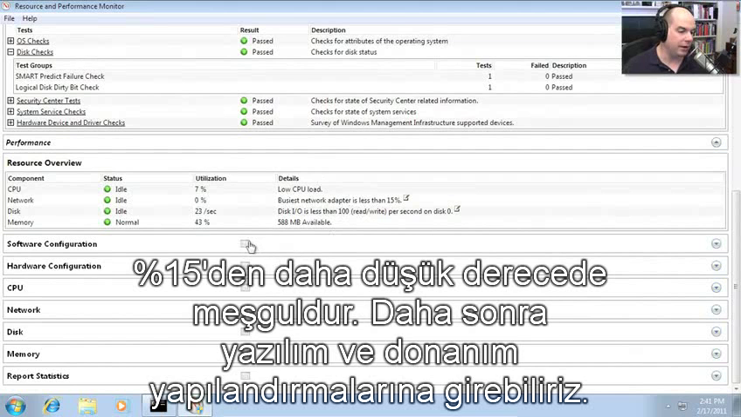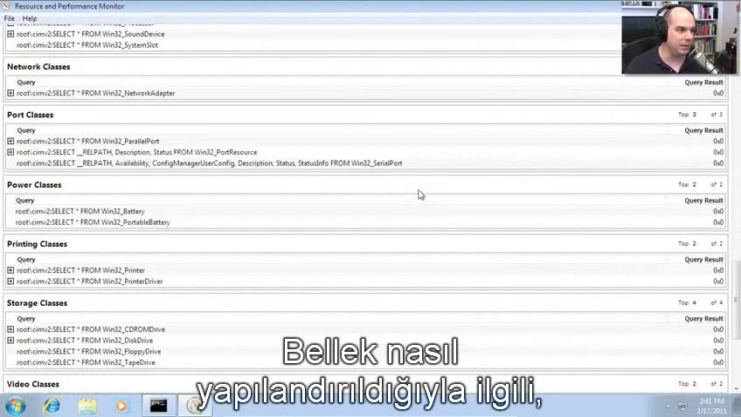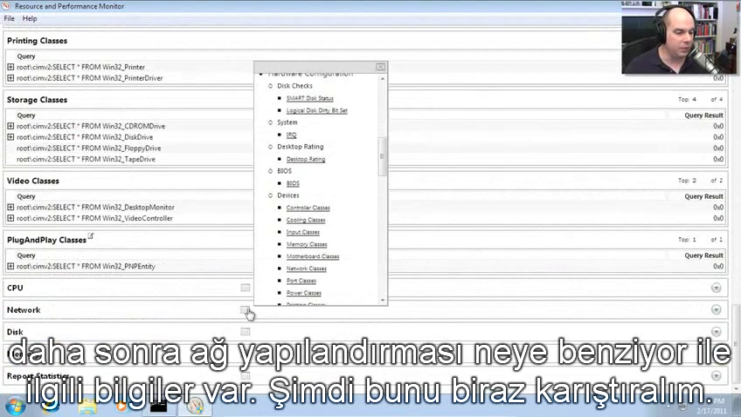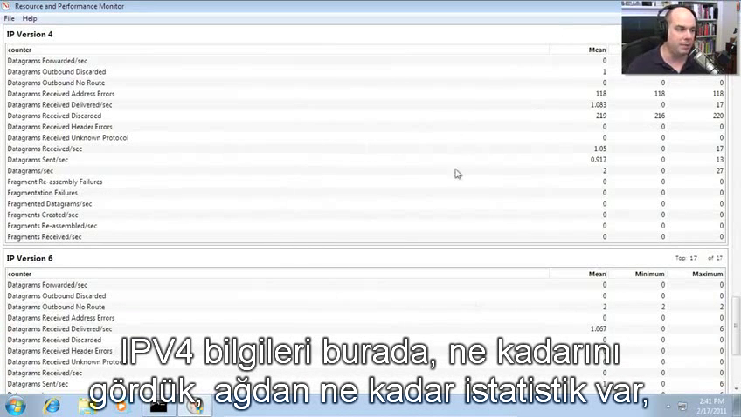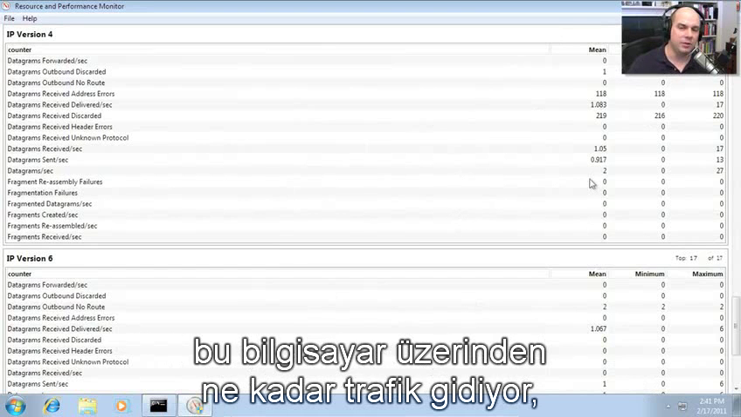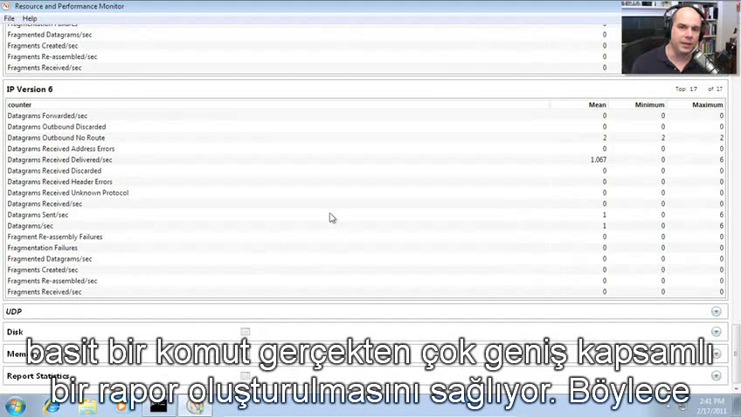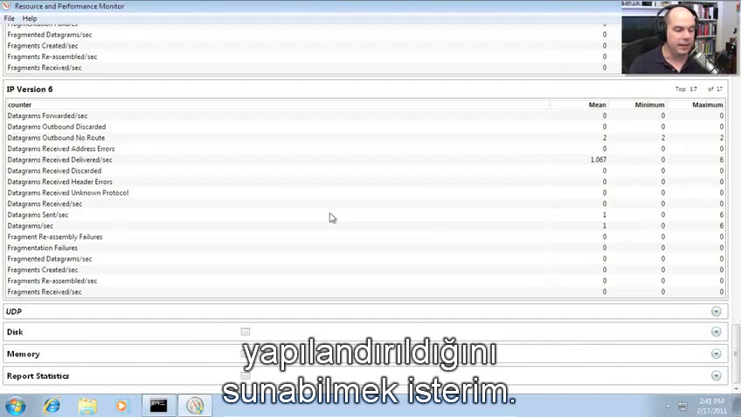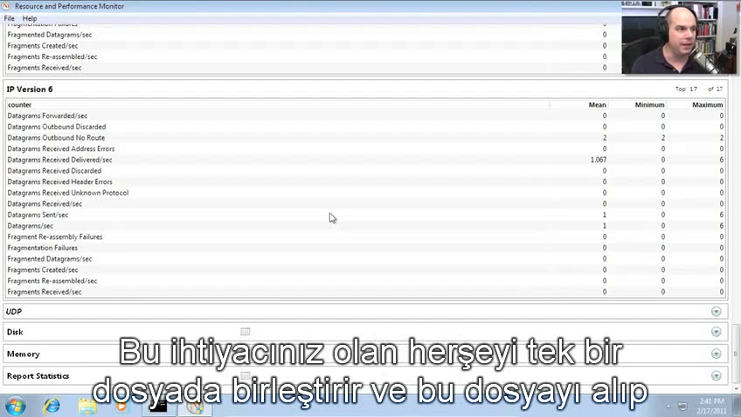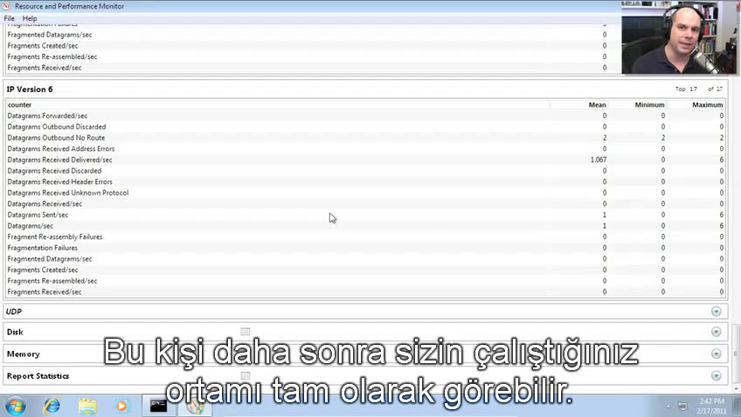Then we can go into software and hardware configurations. And there is a ton of details here dealing with exactly what classes might be on this computer. How's the memory configured? What's the network configuration look like? Let's drill down on some of these, like the IPv4 information, how much we've seen, how many statistics from the network, how much traffic has gone through this computer. Tons of detail. So as you can see, one simple command can really create a very comprehensive report so that if you're running into problems and you want to be able to tell technical support, here's exactly how my computer is configured. This might roll everything you'd ever need right up into one file, and now you can take and send that information off to someone who can then see exactly the environment you're working with.